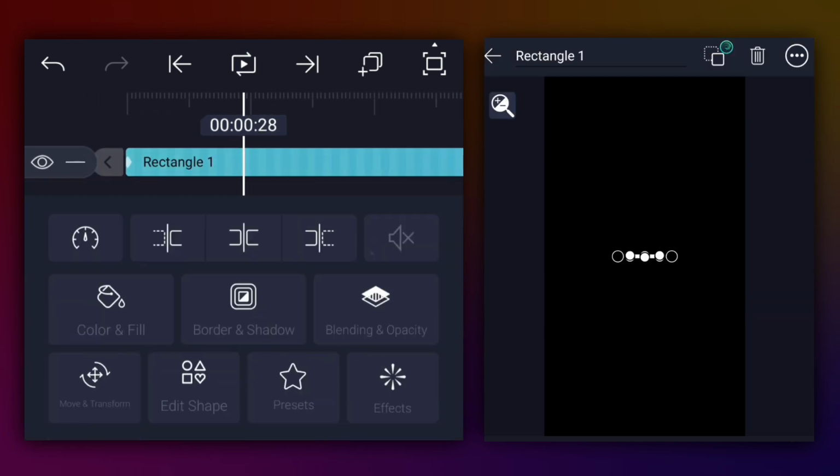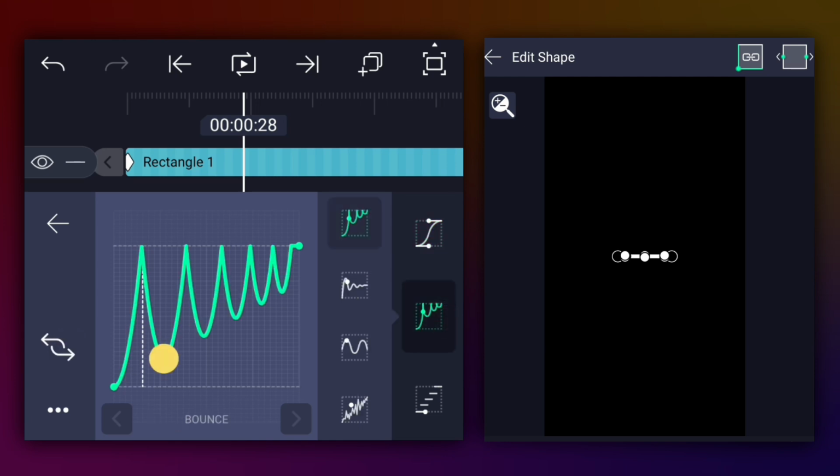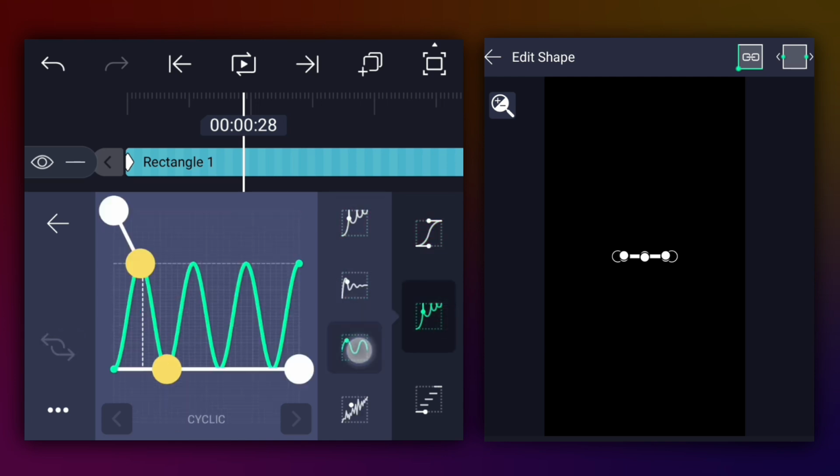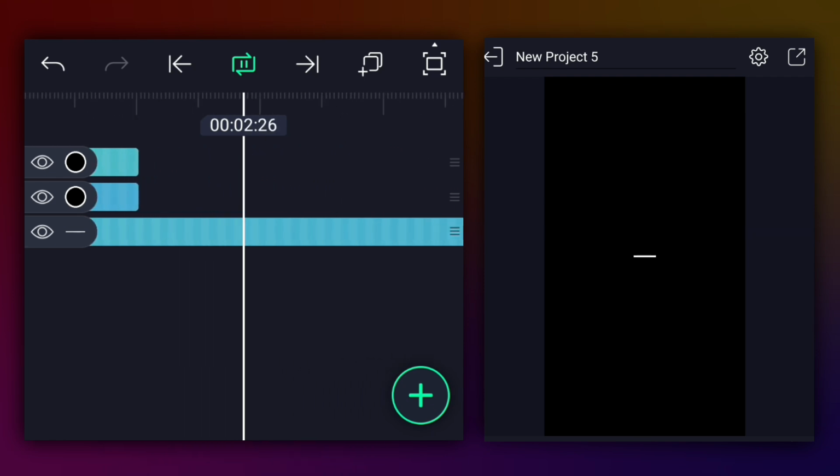Let's make it a little bit interesting. Now we have to edit these keyframe curves. Select second curves option. Now here select third curve and adjust it. Now we have something like this.